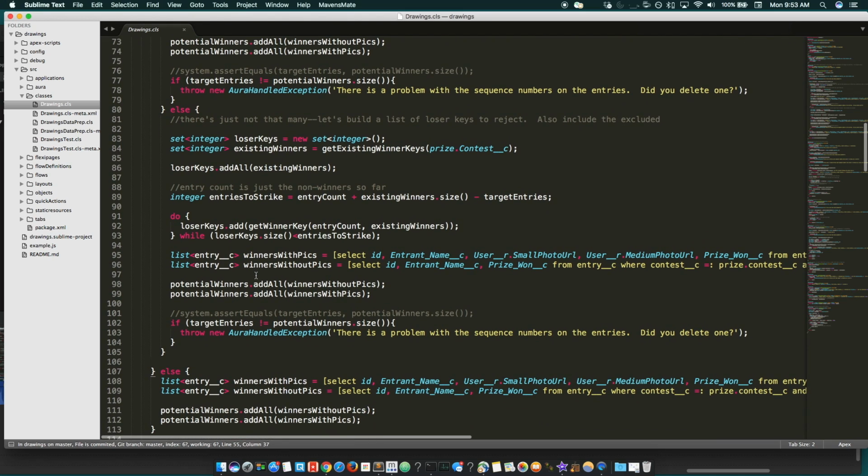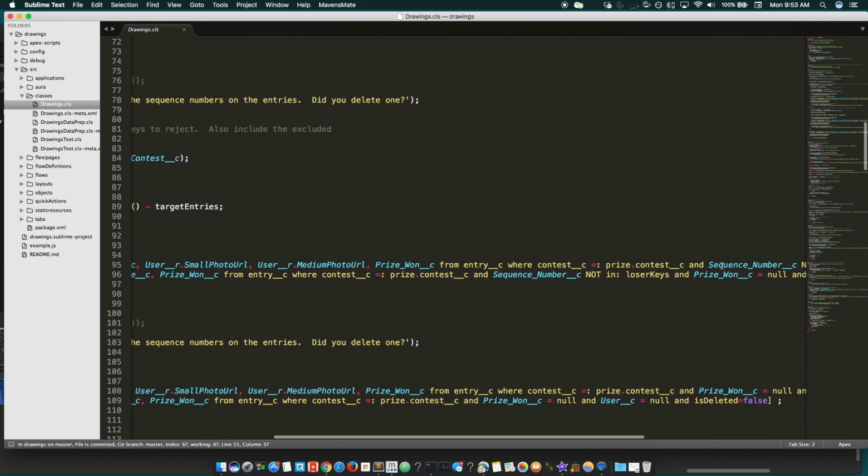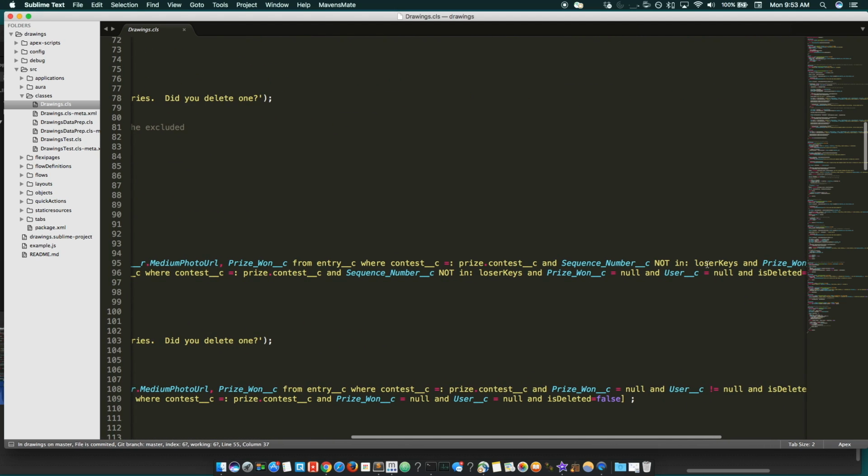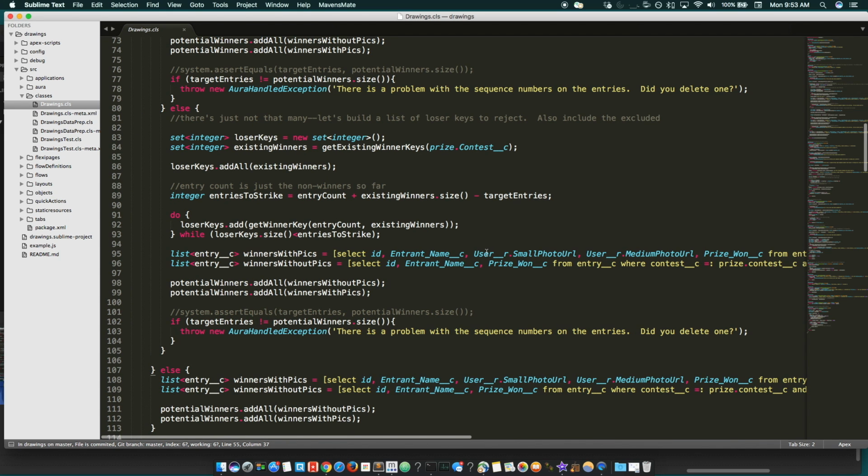There's the other scenario where it's less than 2x. And so in that case, it's easier to take all the existing winners and use our random number generator to remove numbers and then query for all the people who are not in that list. So instead of winner keys, now we have loser keys. Everything else is the same, but this makes sure that we don't spend a whole bunch of time drawing random numbers repeatedly trying to find the ones that we haven't used yet.